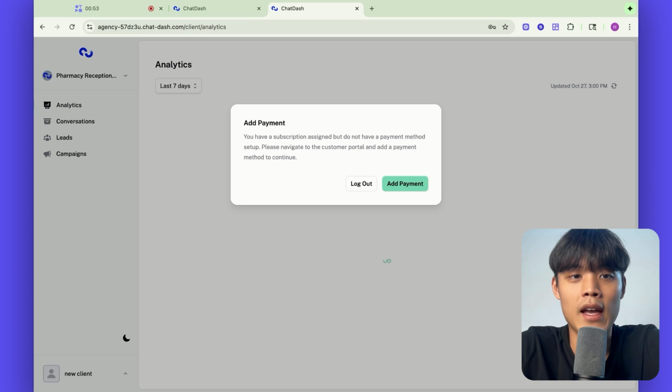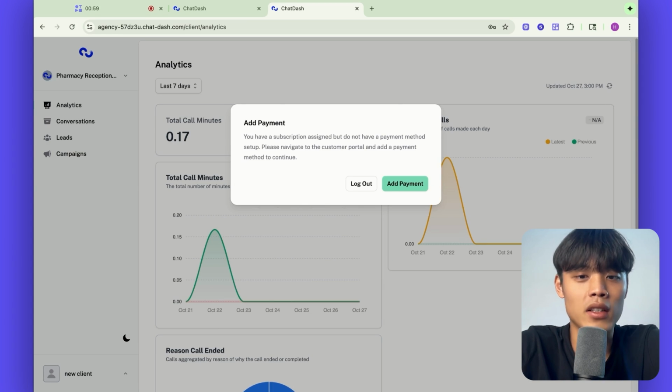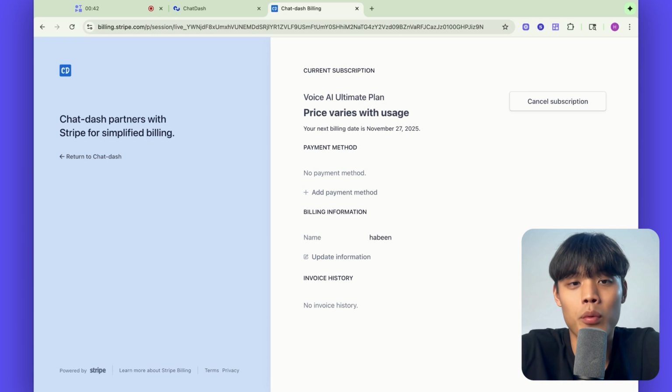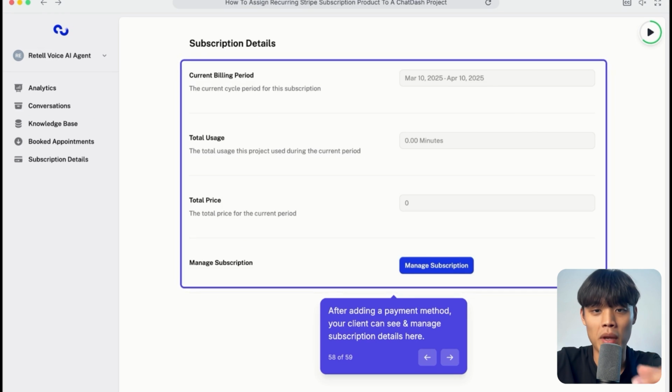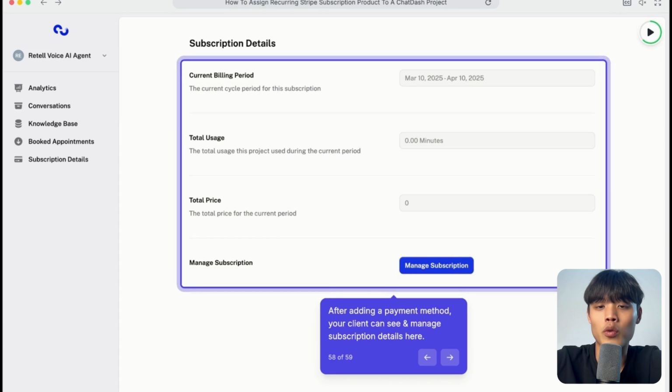So as you can see, as soon as I log in, the portal prompts me to add payment information. Otherwise, the only thing I can do is log out. So this way you can make sure your client actually puts in their payment information. If I click on add payment, I'm basically being redirected to the Stripe portal where I can add payment information here. As soon as your client adds their payment information and returns to the ChatDash dashboard, they will see another tab in the sidebar called subscription details. This is where they can check the current billing period, total usage, and the price. There's also a button for managing the subscription themselves. So the subscription details page basically allows your clients to see all the usage and all the subscription-related metrics within one place.